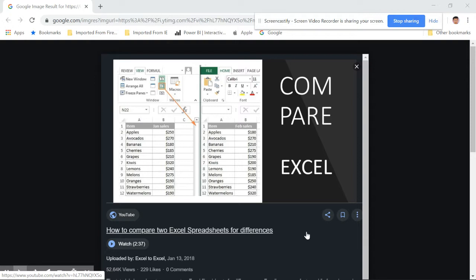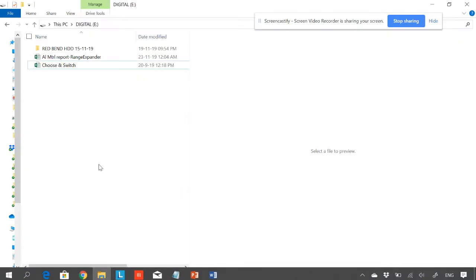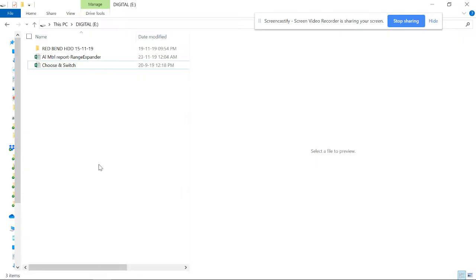To save time and energy, Microsoft has brought a new technique for comparing files. So I would like you to check this simple, easy and useful technique.